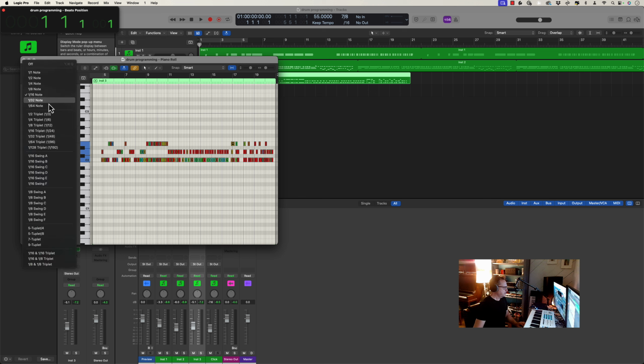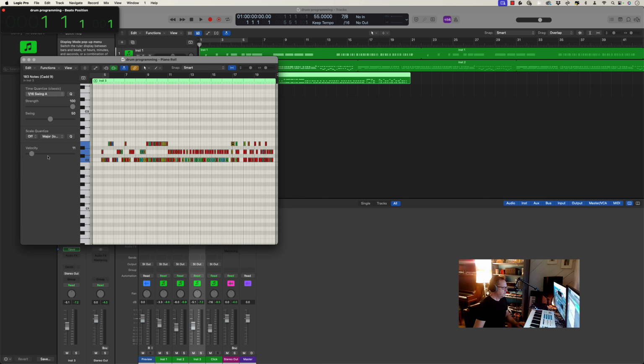So we're going to try something different for a quantizing value. We're going to do a bit of a swing on this, and we're going to speed it up, and we're going to see how it sounds.